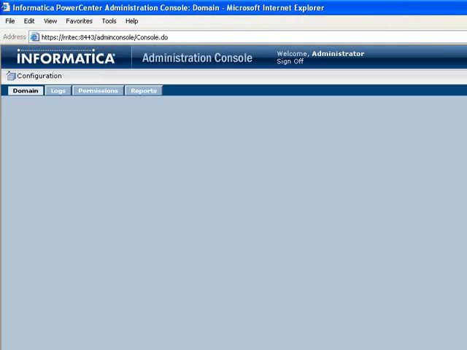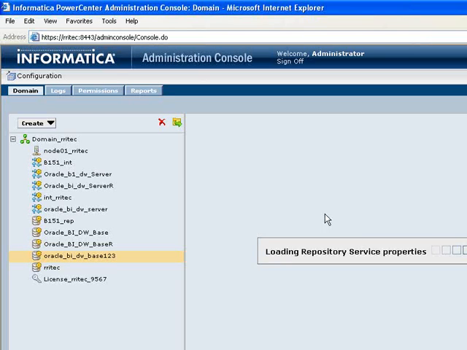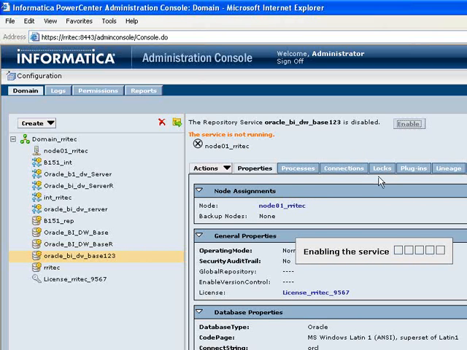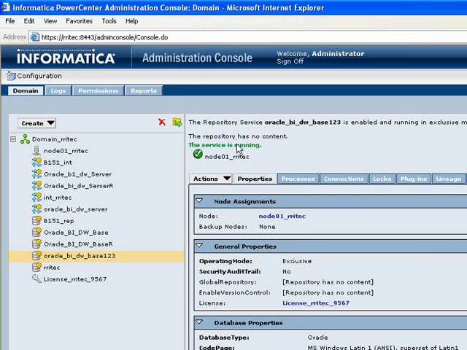Whenever it is created, the repository service, clearly it will tell you what it is saying, sir. The service is not running. Okay, why? Because it is disabled. It is saying click on enable. Then it is enabling the services. The service is running, but it's saying what, sir? The repository has no content.